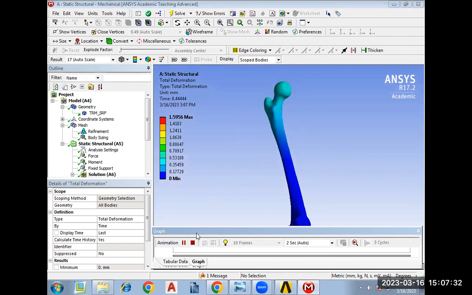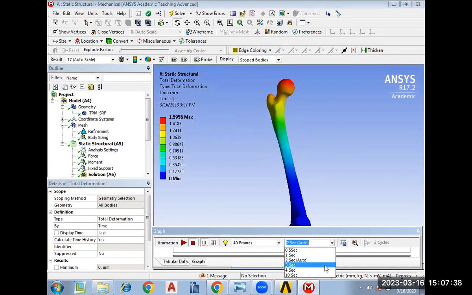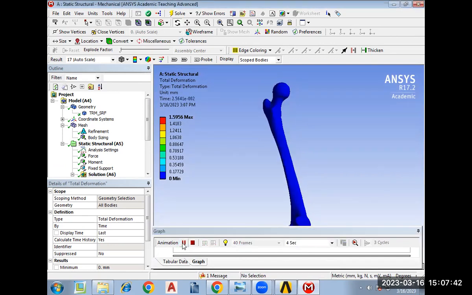So the number of frames it will ask. There are 10 frames. I'll make the frames as 40, and I'll make the seconds within 2 seconds. I want approximately 4 seconds, and I'll play the image so that we can see how the deformation starts whenever the load is maximum. We have applied a 3000 Newton force.